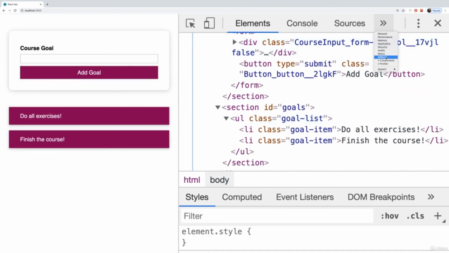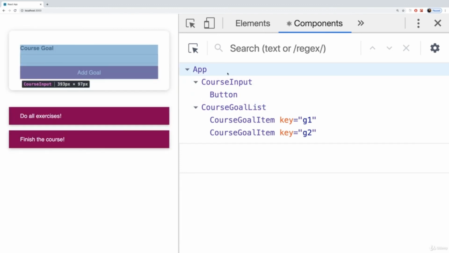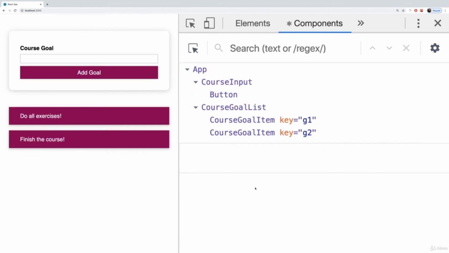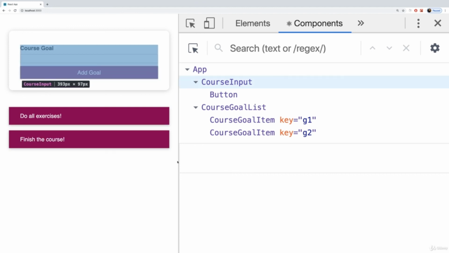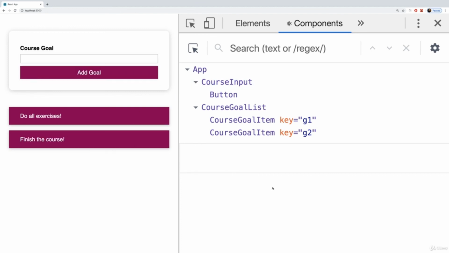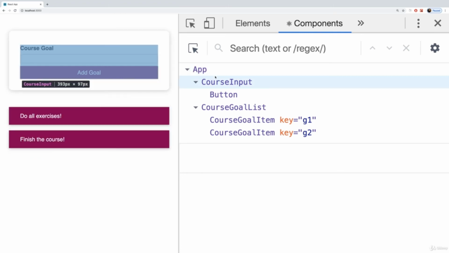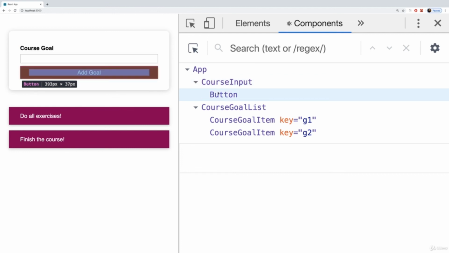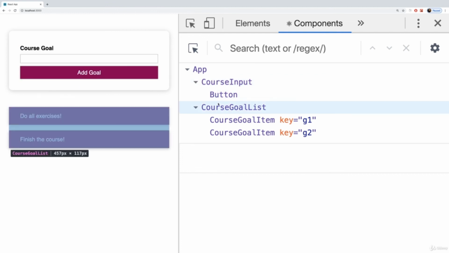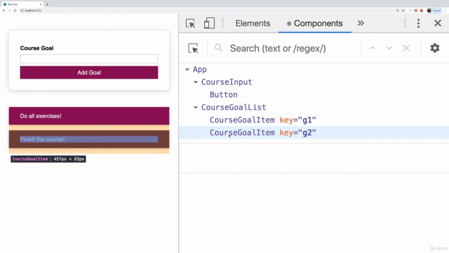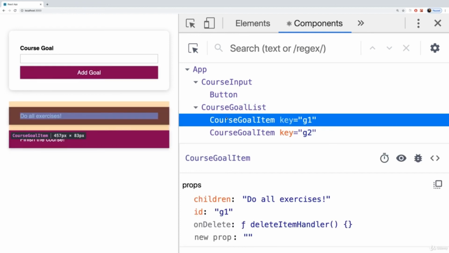But the difference to the Components tab here is that in the Components tab, we see the actual React components and the component structure that is responsible for this UI output. And we see, for example, that we have that root App component, and it's even getting highlighted on the left, with the CourseInput component, which has the Button component, with the CourseGoalList component with the different CourseGoalItems. We can also click on those components to get more information about them.